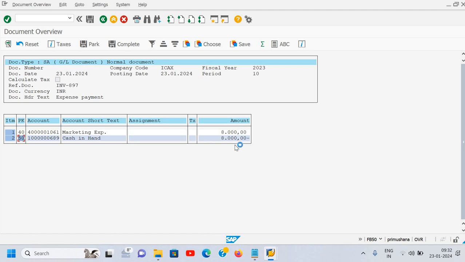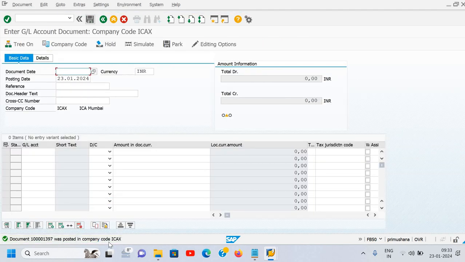Now here there is no any text, there is no assignment number, no amount. Now I'm going to save this entry. Okay, for saving this entry, this is the post entry, that means Control S. So I'm going to press Control S. Now the document is posted. Now here you can see the document number is 1397.